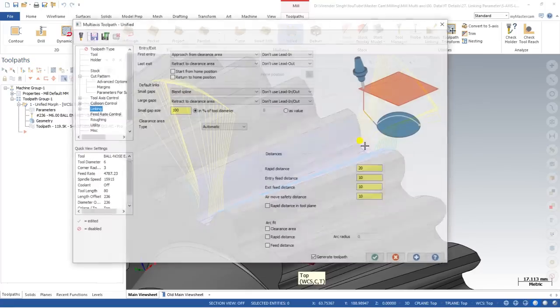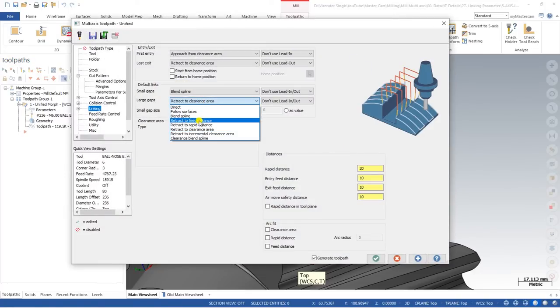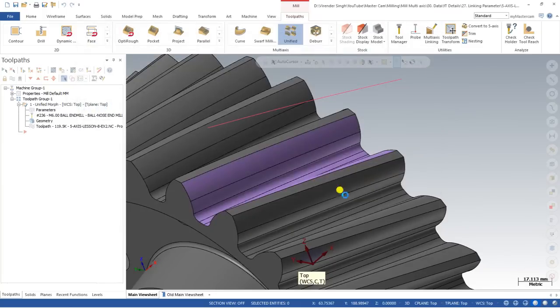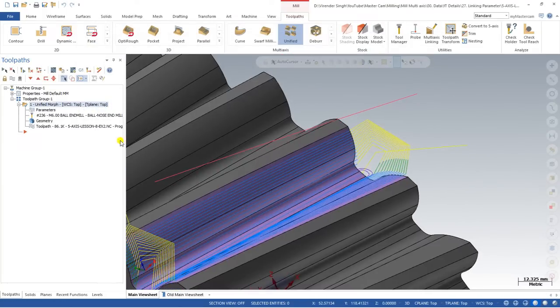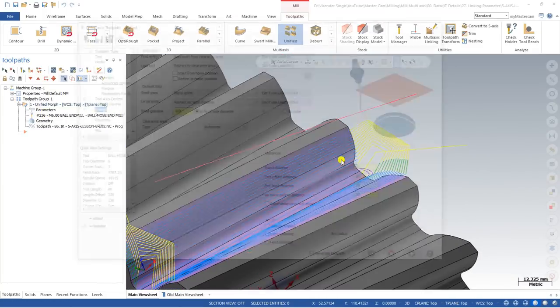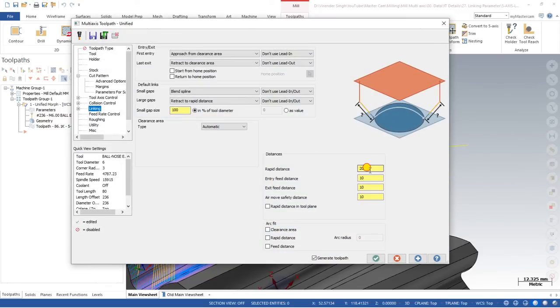The clearance area is similar, that we already understand about that. Retract to the rapid distance. What is the rapid distance? As you can see here, rapid distance is 20 mm each time. As you can see here, this is my rapid distance.